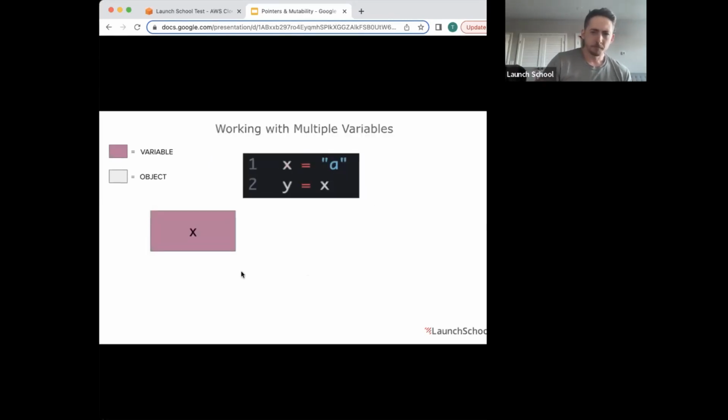Okay. So sometimes things can get a little bit more confusing when you start working with multiple variables. The principles at play don't really change here, but you do have this slightly cryptic syntax on line 2 that you need to be able to interpret appropriately. But first we have line 1, which, as we know, does three things. It initializes our variable, it creates our object, and it assigns our variable to the object, which in this case means that X now references or points to A.